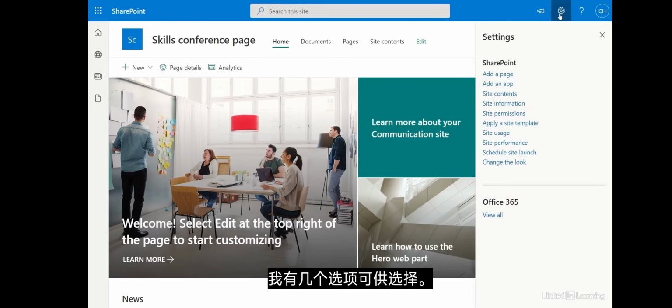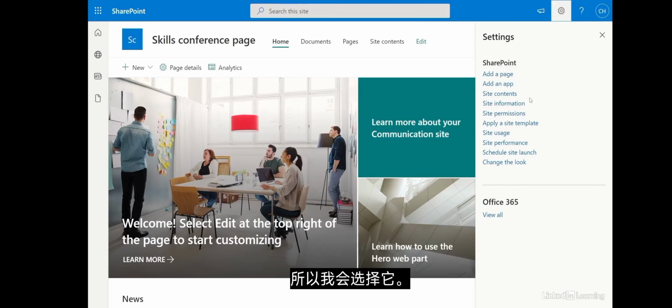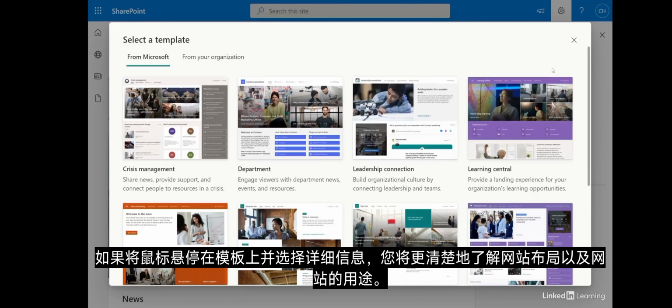I have several options to choose from here. The first thing I want to do is apply a site template to help change the overall layout of my site, so I'll select that. Once the Select a Template window opens, you have several templates to choose from. If you hover over a template and select Details, you'll get a clearer picture of the site layout and what the site is used for.